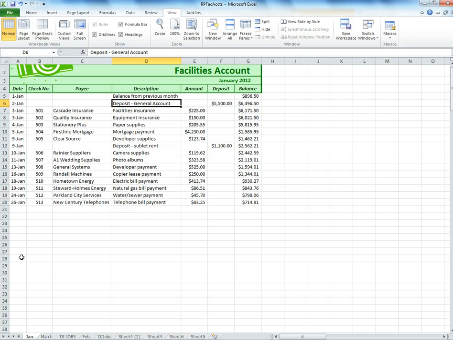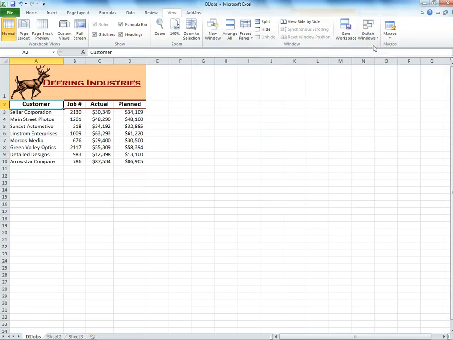I have this workbook open, the RP workbook. I also have another workbook open called DI Jobs. I need to move a worksheet out of DI Jobs into this workbook. So I'm going to go back to the DI Jobs workbook, and I named the sheet DI Jobs. This sheet is going to be moved to my other workbook.